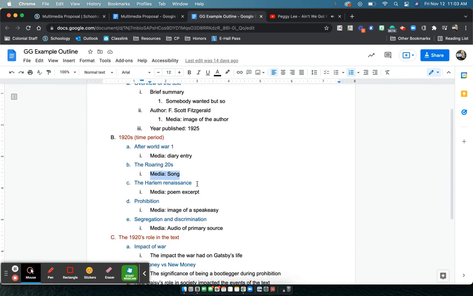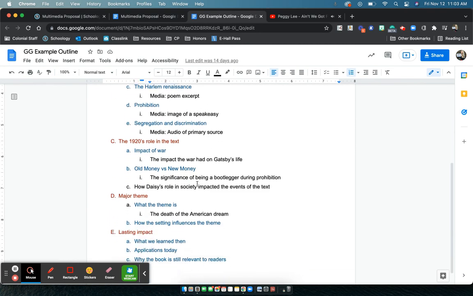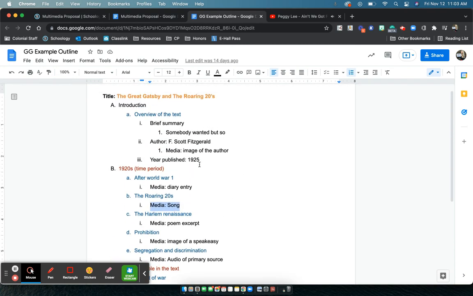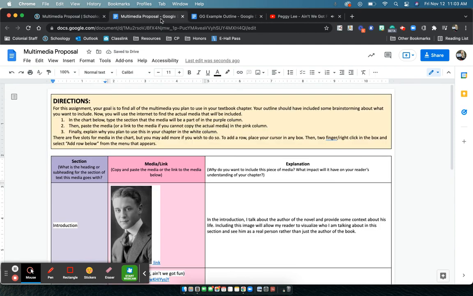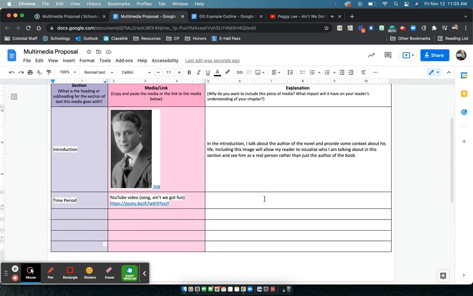Make sure that you've got any media in your outline that you wanted to still include, or if you've had more ideas since you filled out your outline, you can add them as well. So it doesn't have to be in your outline to include it in your proposal. So once this is all filled out and you're satisfied with it, you're going to submit it to Schoology.